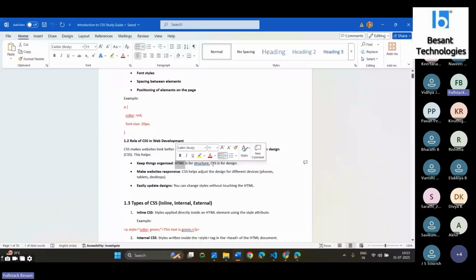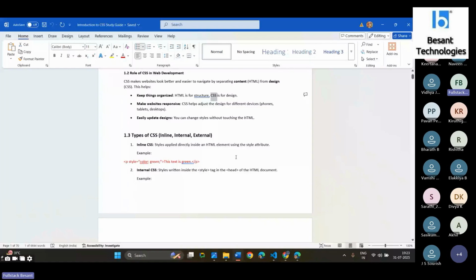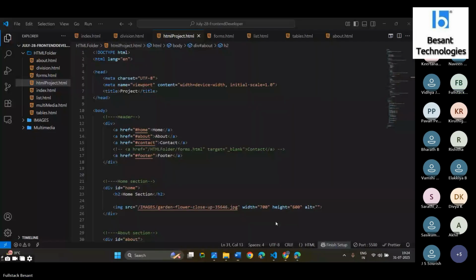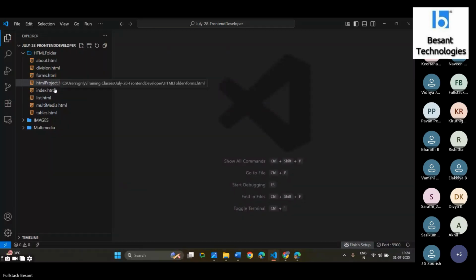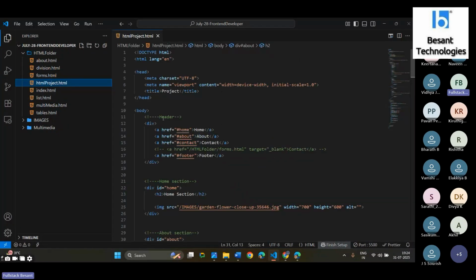In CSS, we have three types. We can use three ways of styling in HTML itself. One is inline, another one is external, and another one is internal. Inline means inside a style attribute itself. We can see here. You can use this one itself.